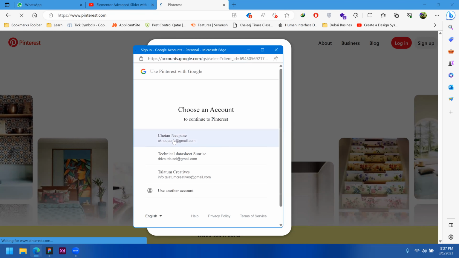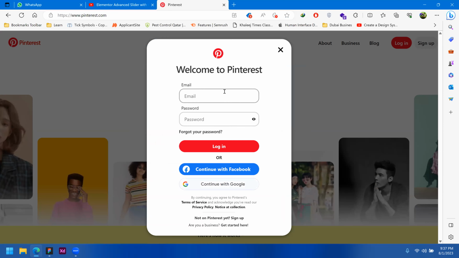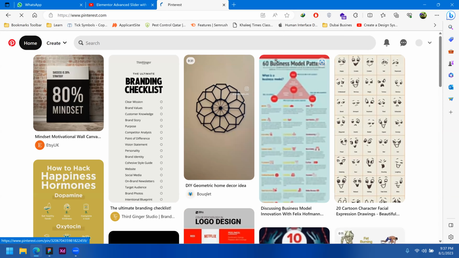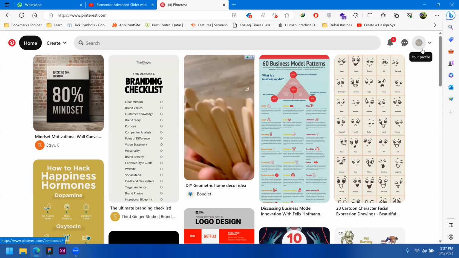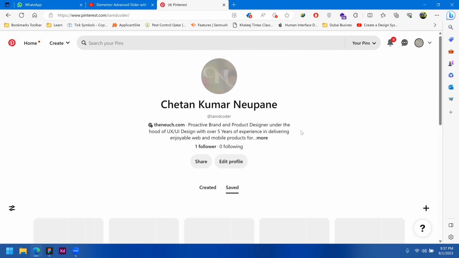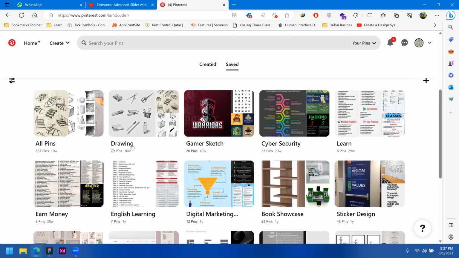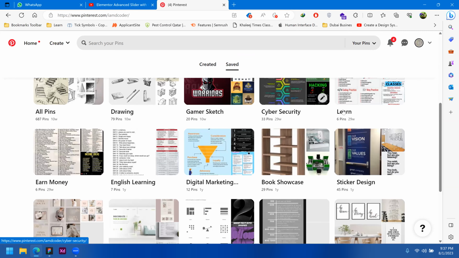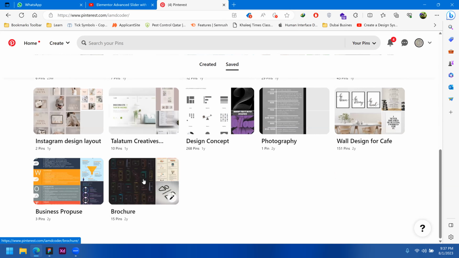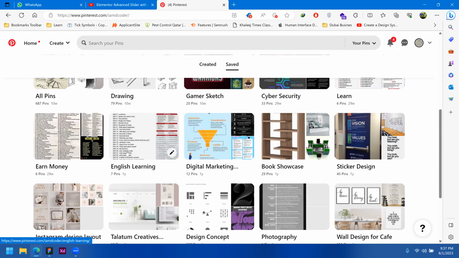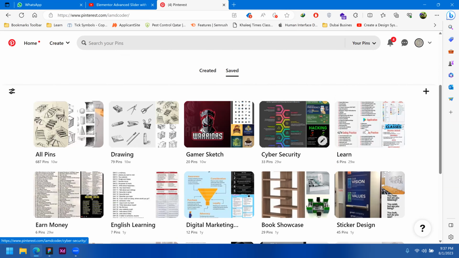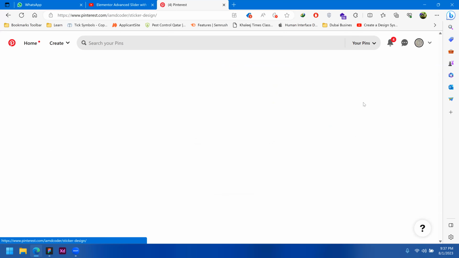You can save the pins for future reference also. I have collected lots of pins here. I will show you how I collected them. You see, these are the pins I tried to collect: drawing, game sketches, cyber security, learn, sticker design. This is how I collect lots of ideas and inspiration. So let's see, maybe simple sticker design.